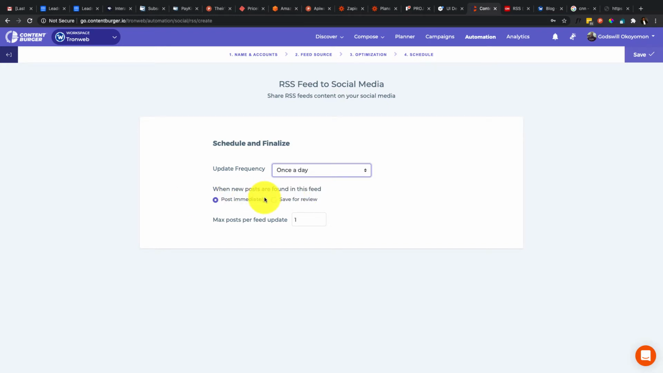Now, if you want this post to be published immediately, then you click on post immediately. What this does is each time, based on the time that you set, ContentBurger will automatically pick that post from the RSS feed URL and publish it automatically to the social media accounts.